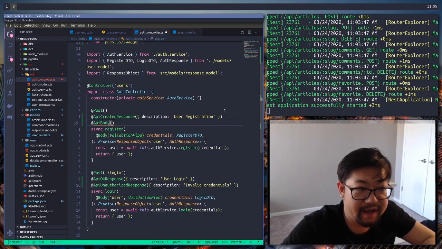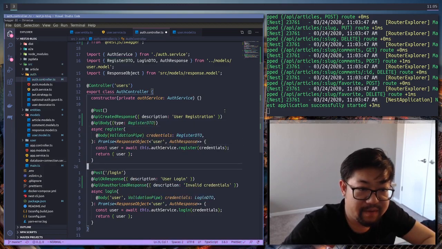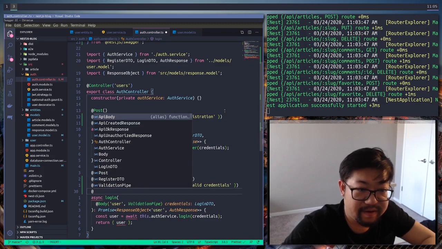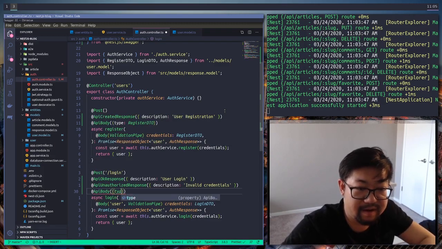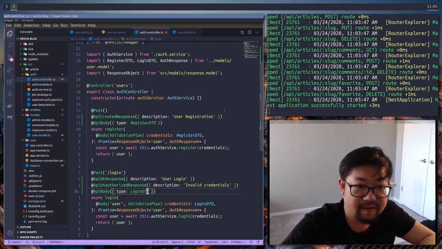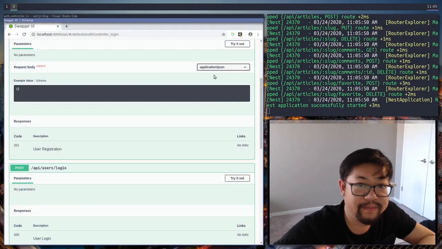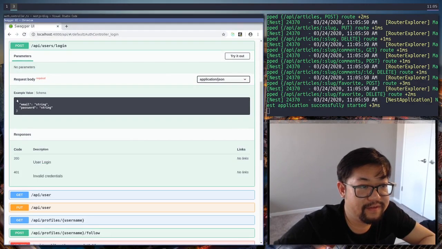And this is where we're going to add the type of, this is register DTO. And we can do the same thing for login. API body, type, login DTO. If we save, and then go to the Swagger UI and do another refresh, we will have an example of the request body schema.